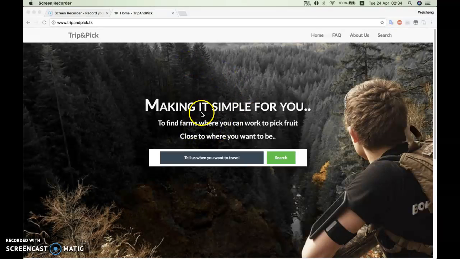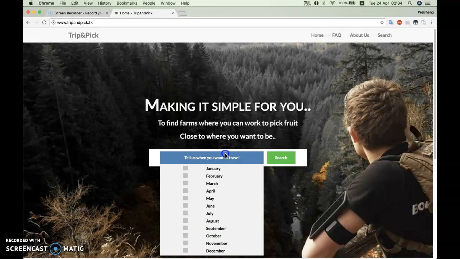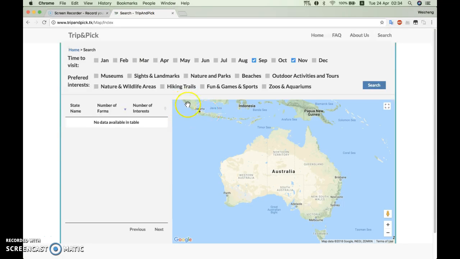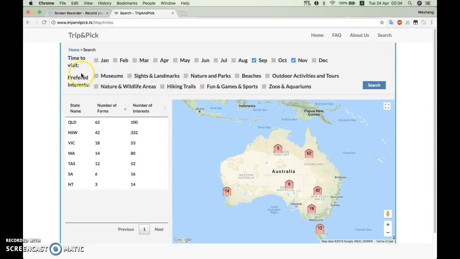tripandpick.tk. I can see the homepage where you can search where I want to travel. So, for example, if I want to travel between September and November, there is a mistake in the spelling as well in November. Oh, that's good. So, when I search, I can see my preferred interests and the different states with the number of farms and number of interests.